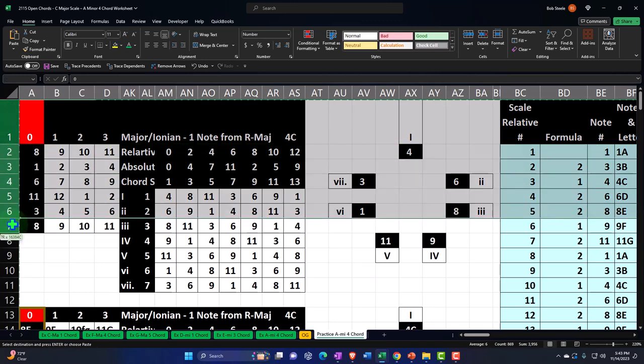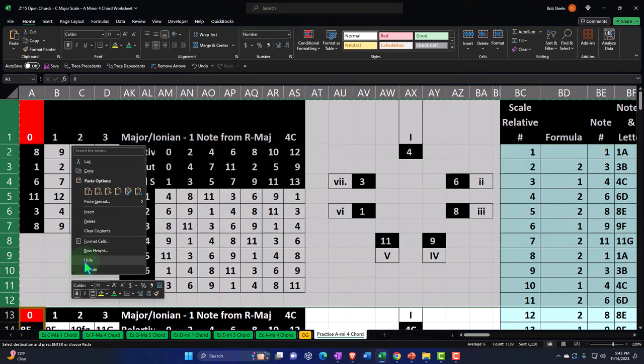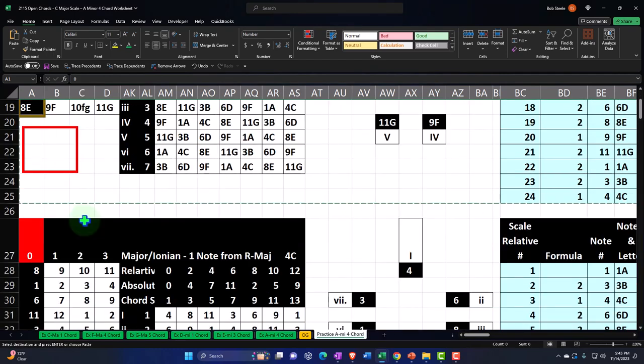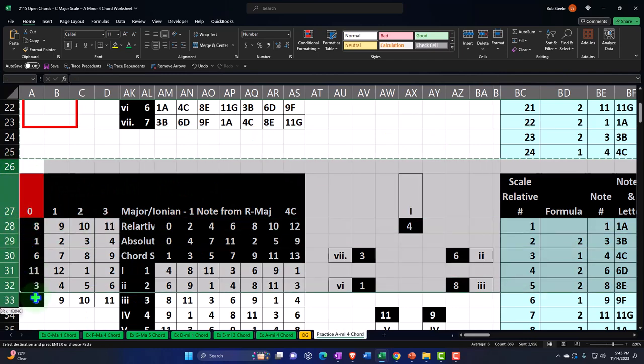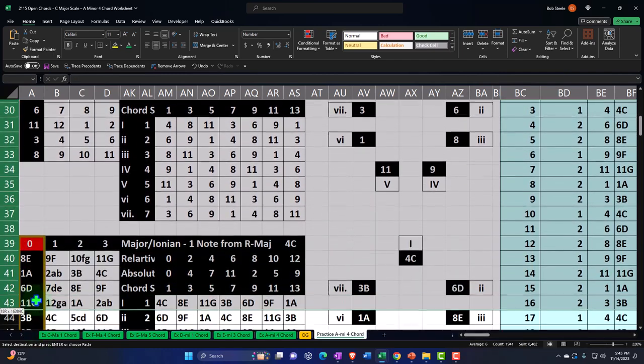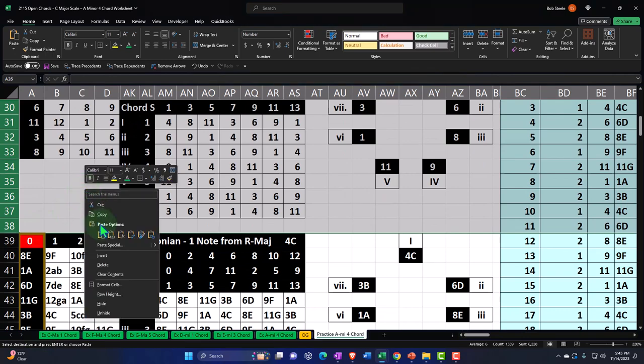So I'm gonna hide from here down to here. Right-click and hide. And then I'm gonna go down and hide from the bottom of this blue all the ones that are the numbers only, that look like the Sudoku game.